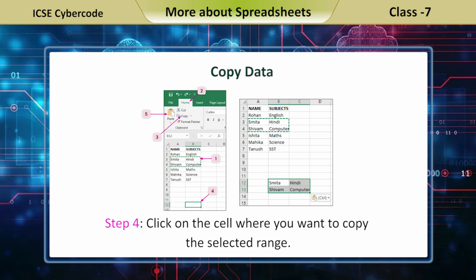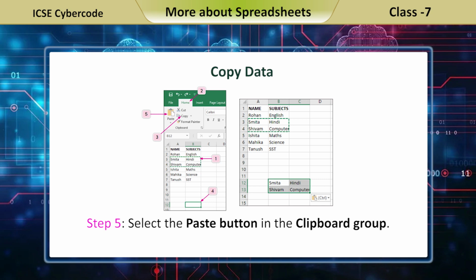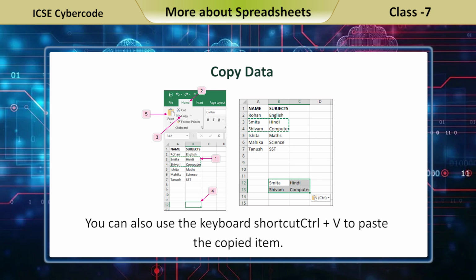Step 4. Click on the cell where you want to copy the selected range. Step 5. Select the Paste button in the clipboard group. You can also use the keyboard shortcut Ctrl+V to paste the copied item.